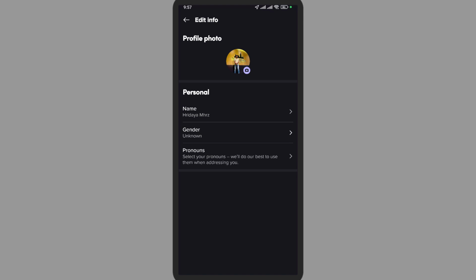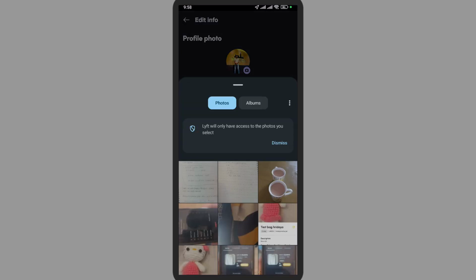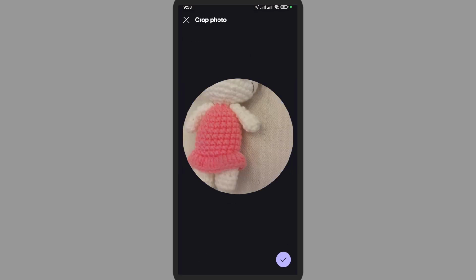Now, on the top, you'll be able to see Profile Photo. So simply tap on it. Now you can directly take a photo or choose from gallery. So here I'm choosing from gallery. Now you can select any of the images here. So you can even crop and adjust whichever image you want. At last, simply tap on this tick button.